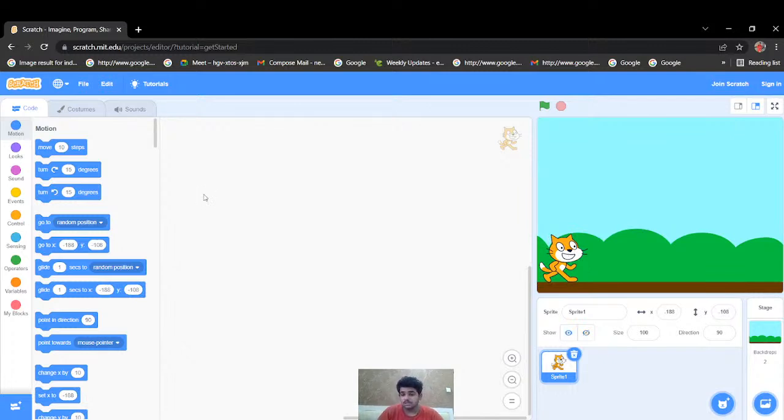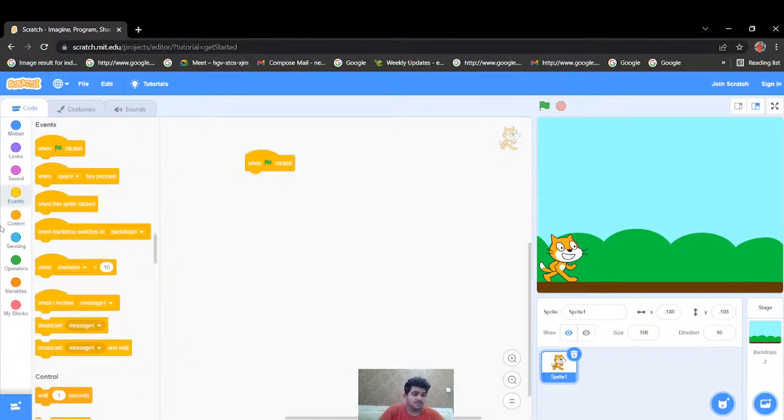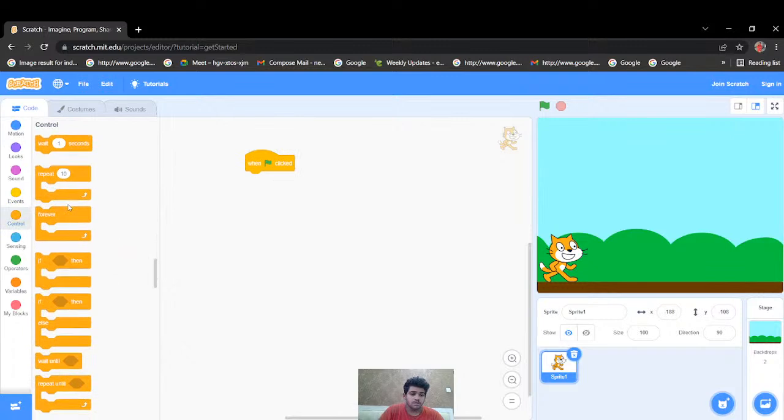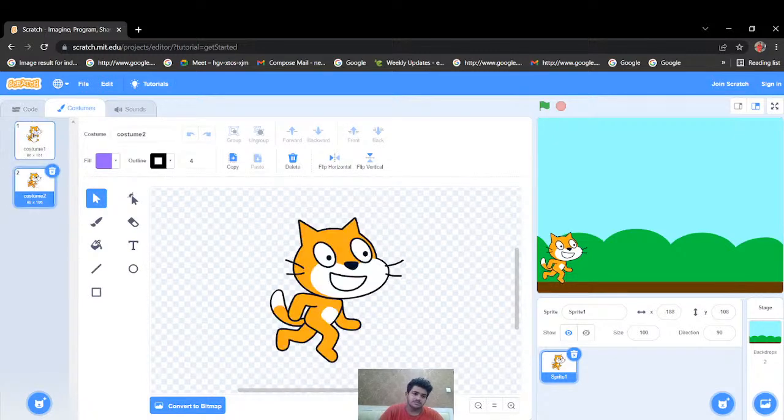So suppose I want this cat. I don't want this cat to be in a stable position. I want to create a motion in it. So I'll be going to Events and using green flag clicked. Forever loop. The word forever means it has no end, infinite. So the code will be repeating. And if you see in its costumes, there are two costumes. One is a stable one, the standing one, and the second is a running one.